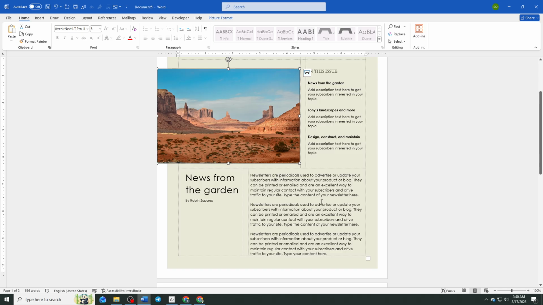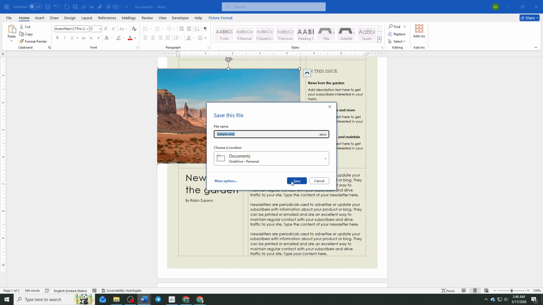By using templates, you can create a stunning newsletter quickly and easily with a professional layout that's already designed for visual impact. And that's how you make a newsletter in Microsoft Word using only templates.